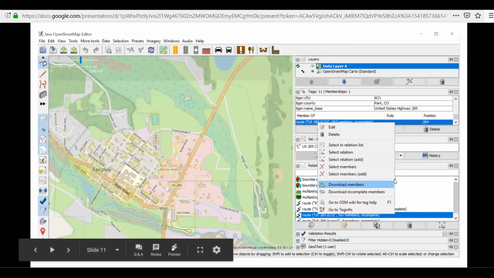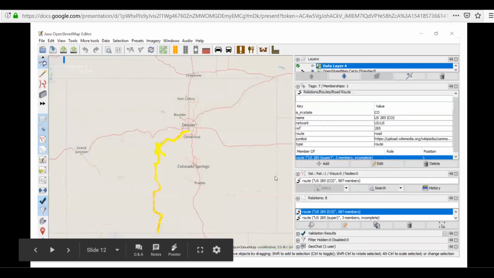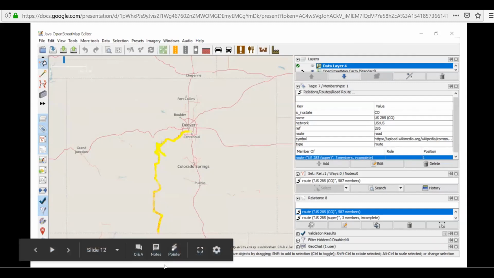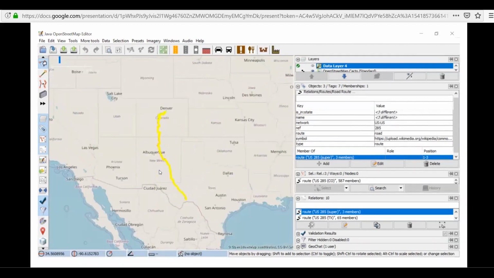and can't immediately fix. So you can just right click on the route. In this case, I'm right clicking on the Highway 285 relation, and then just go up to download members. And that'll get us all the members in that route. The zoomed in area is somewhere up in here, but the whole US Highway 285 in Colorado at least goes from Denver down to the New Mexico border. Oop, one too far.